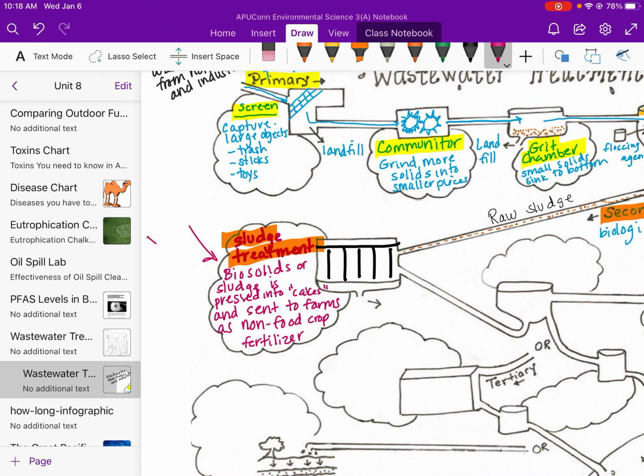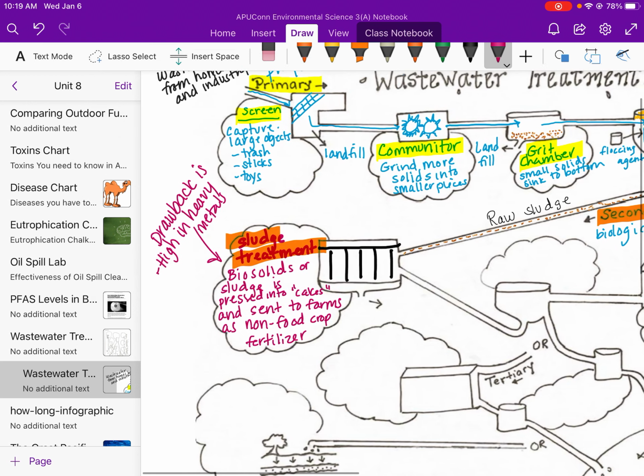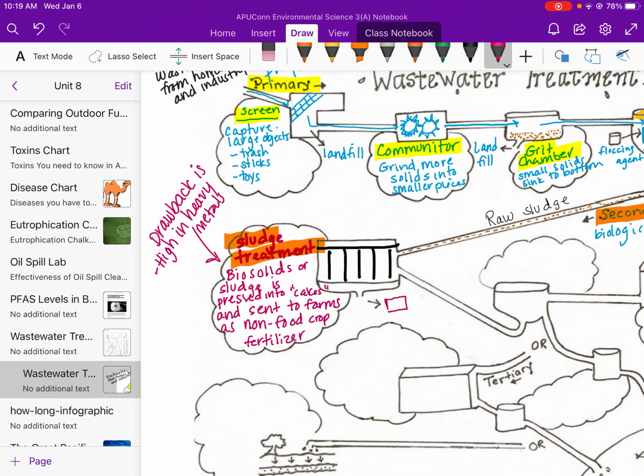But I want to note that there's a drawback here. They're high in heavy metals because they can't get rid of that, which is why we don't use this on food crops. And then when they're all done, they get put on a truck and taken to the farms.